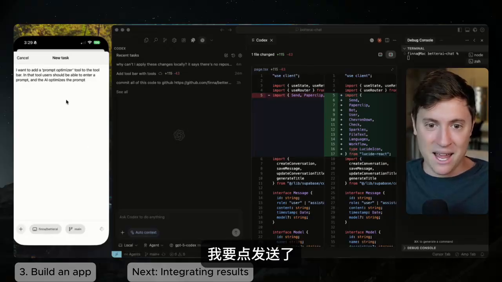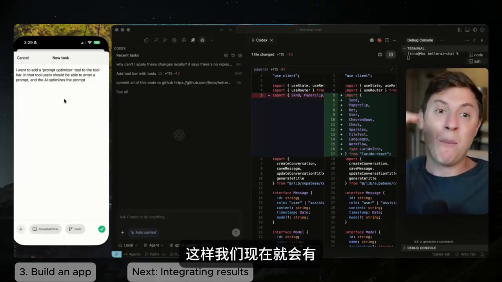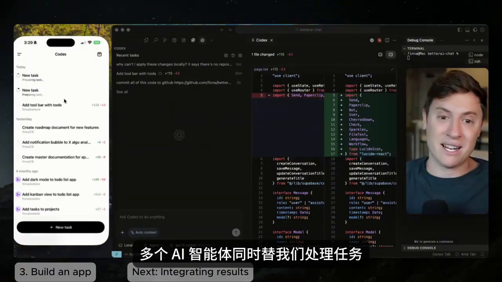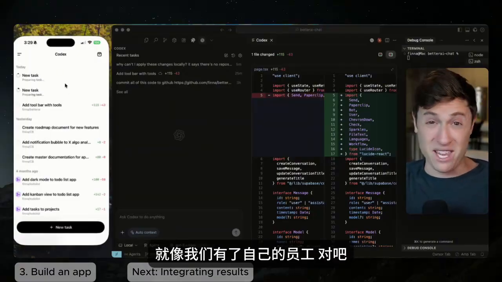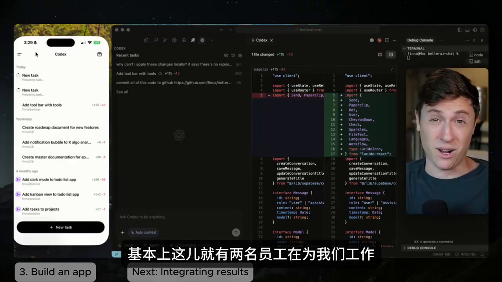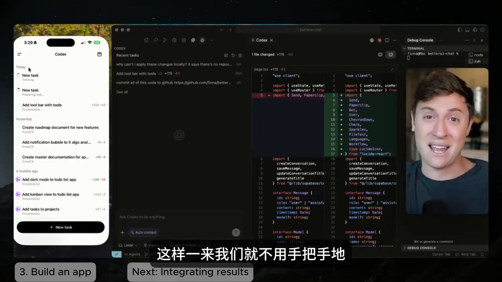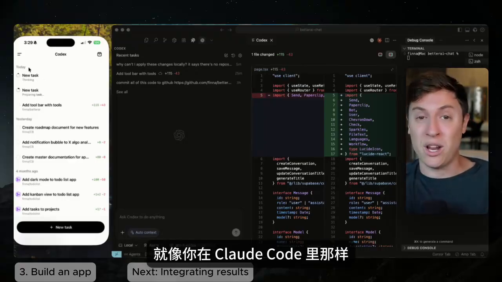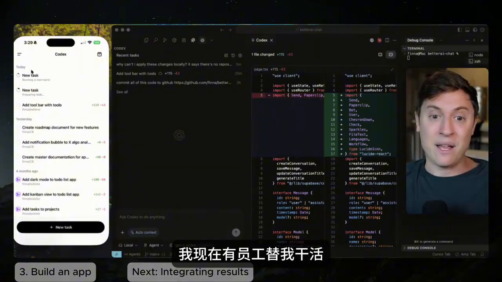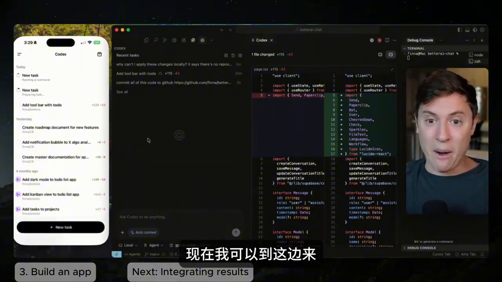I'm going to hit send, and now we're going to have multiple AI agents working on tasks for us. It's like our own employees, right? We basically have 2 employees working for us here. Instead of us having to hand-hold an AI agent like you would in Claude Code, I now have employees working for me, and now I can come over here.